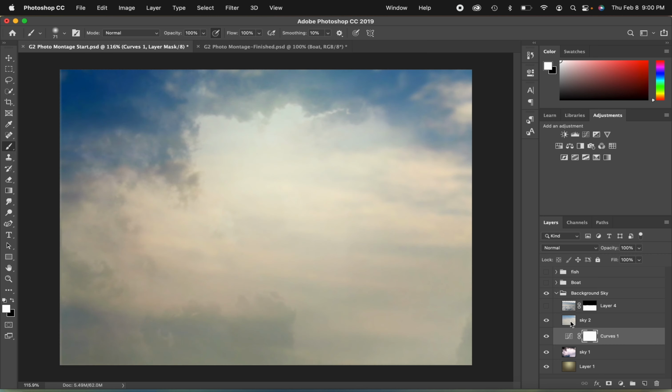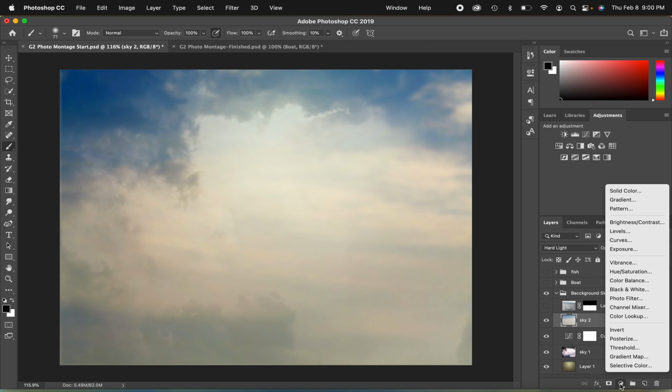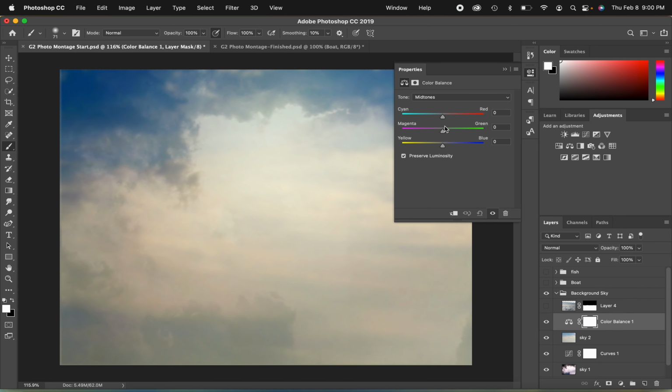But we're going to move on to sky 2. Sky 2, we're going to do a little color balance to adjust the color of the sky. So I am going to, once again, add a new adjustment layer down here with the half circle. I am going to do color balance. And color balance is adjusting these combinations of color on a sliding scale. So what we want to do is just add a bunch of color to the sky. So we can up the reds and it turns just brighter in that way, less blue and more red.